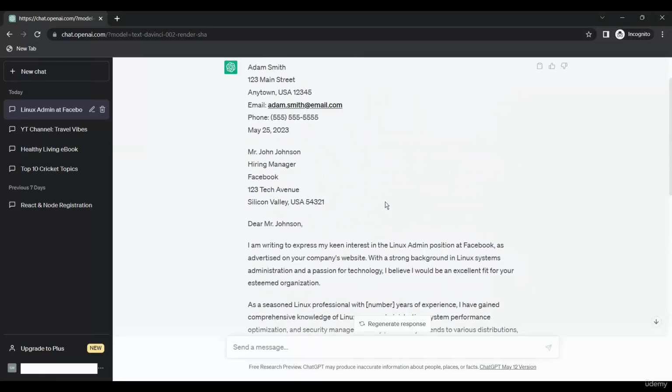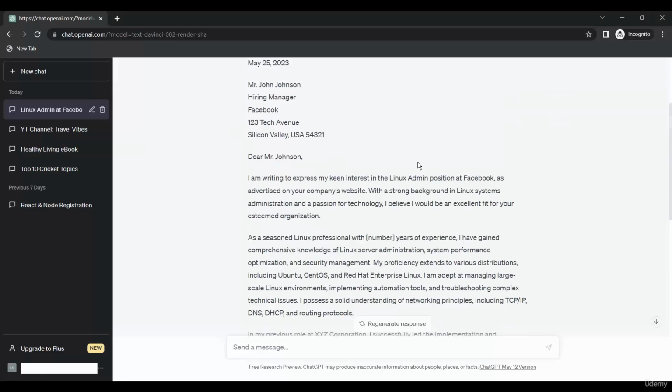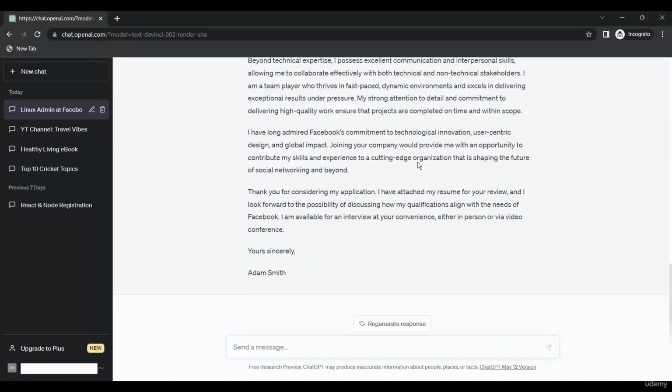OK, so this is a professional cover letter for a Linux admin position in a company. OK, so this way you can use ChatGPT to generate a professional cover letter for yourself.